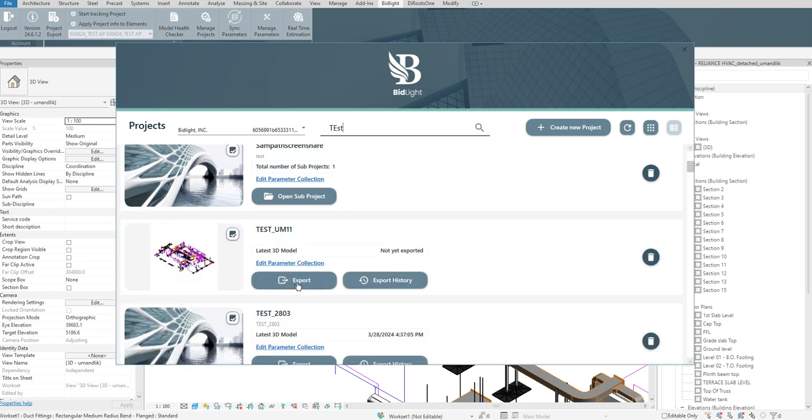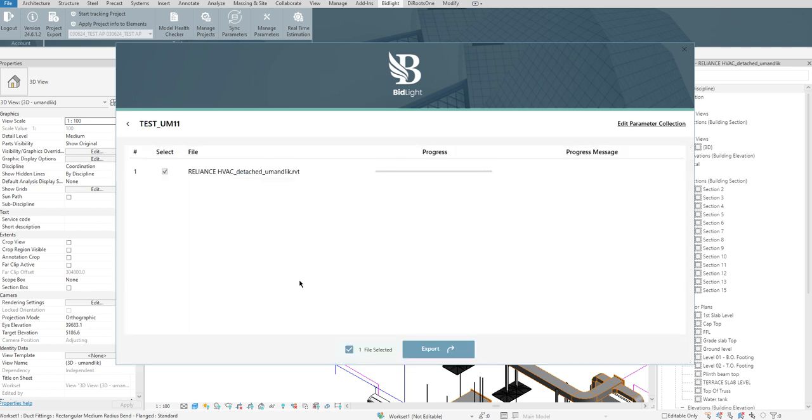So now, based on the name, you would search the project, and there it is. Let's export the project so that it can go into the Buildlight environment or the app environment, and you can use the app to do the estimation. Let's click export. Then it will take a little time because, as I said, the project is heavy and the level of detail is also quite a good amount.